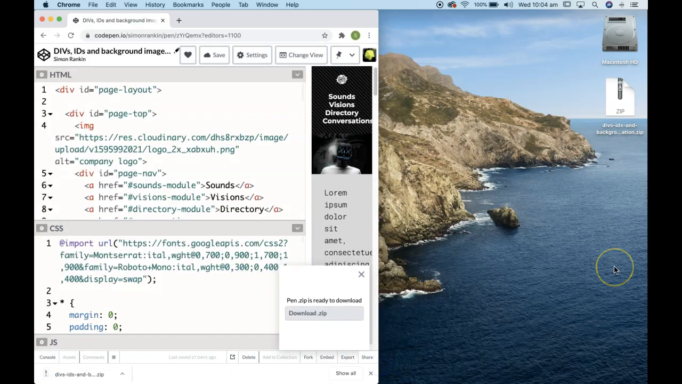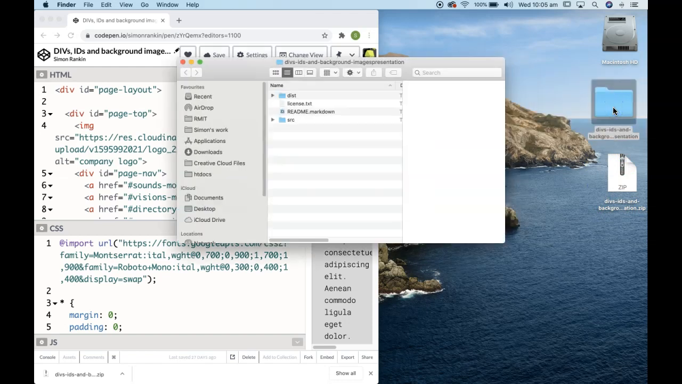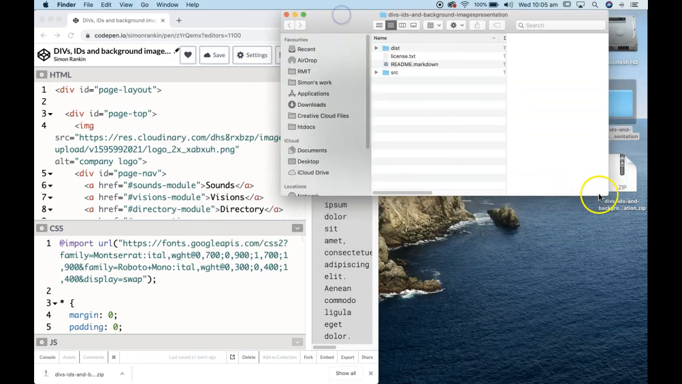So you can see that on my machine I've set up Chrome to download directly to my desktop. So you can see here I've got a zip file that's got the same title as a previous project that we've worked on. Alright, I'm going to unzip that and we'll have a look at the contents. So we've got a folder of files, it seems.